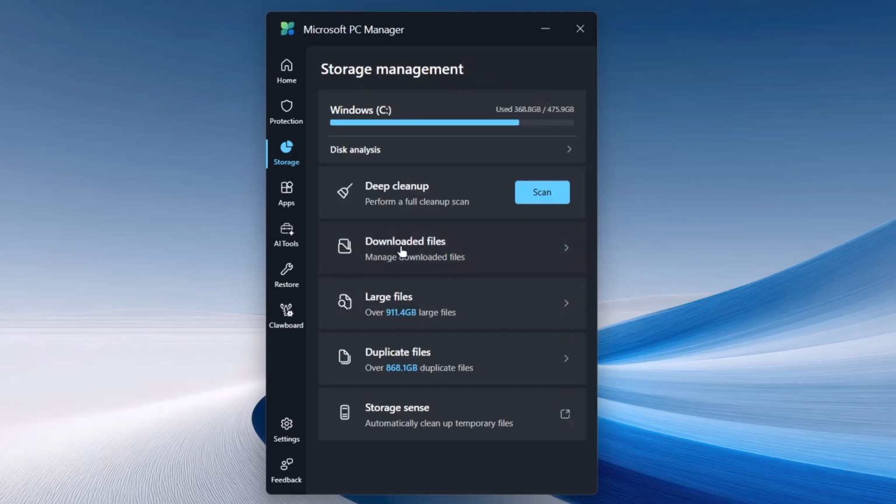Click done. So here we have the downloaded files. I don't want to go through this one. I recommend you go through the downloads manually to see which file you don't need anymore, then delete them one after the other. I think that is a better way to do it.